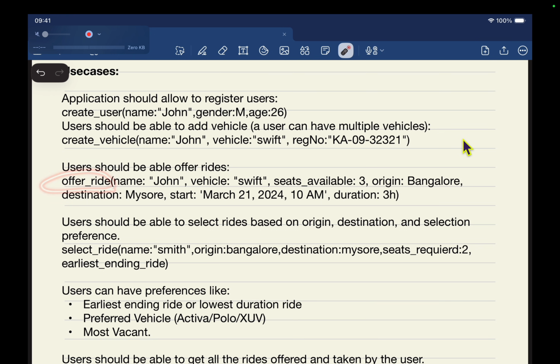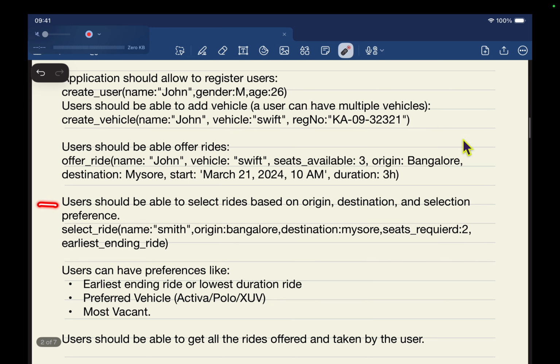Users should be able to select rides based on origin, destination and selection preference. So there is another method that we need to implement, select ride, where we will provide parameters like the user or the passenger who is trying to select a ride for himself or along with his family or friends. So he or she needs to provide name, origin city from where he wants to select that ride, destination, and seats required. This is important.